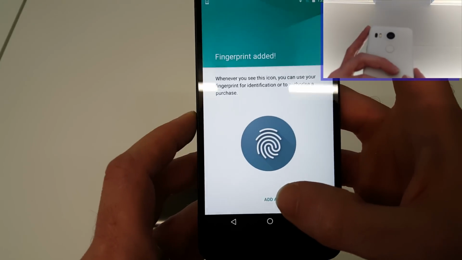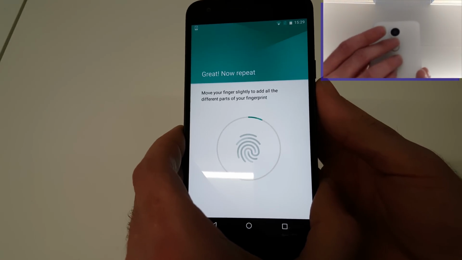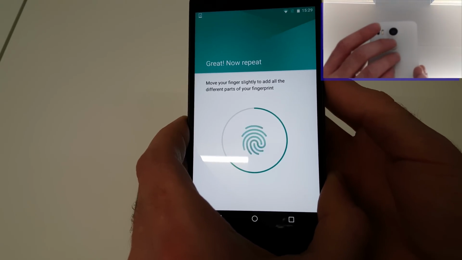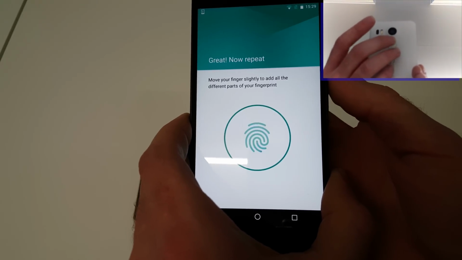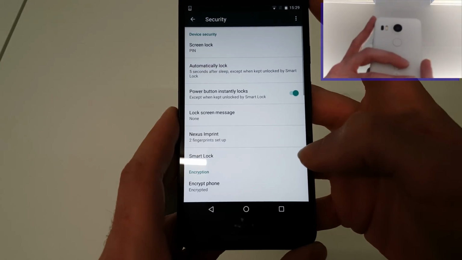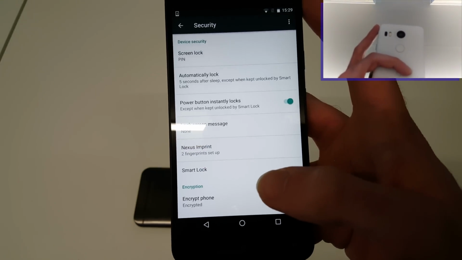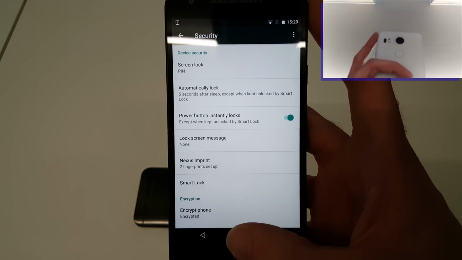We can also add another finger, so you could say add your partner's finger so that she can set it up, or you can use multiple fingers, different hands. There's nothing to say though that it has to be the same person for each.